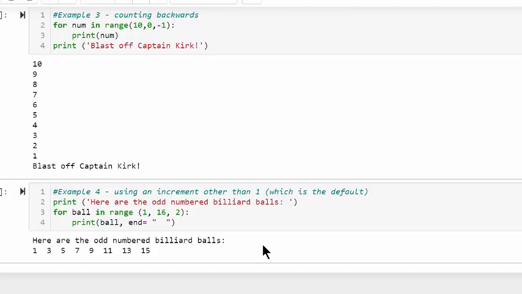One other note, inside the print, I changed the default for ending the print statement from a new line to just a few spaces. And so all of these will print out on the same line.